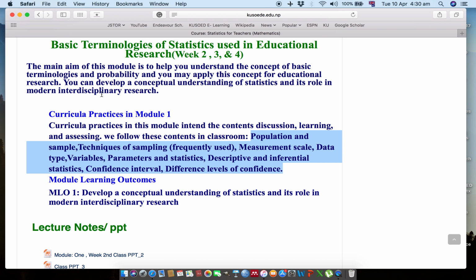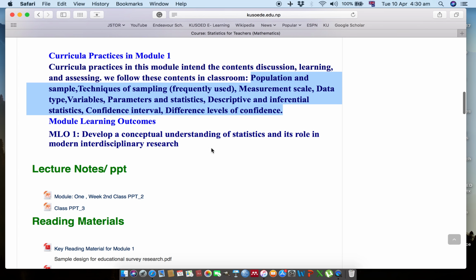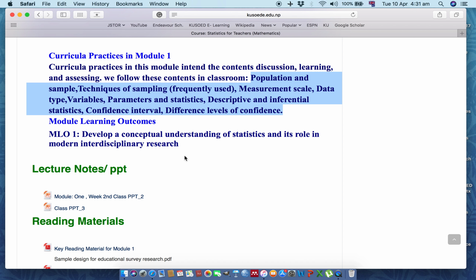These are all things we will discuss in this first module. This is the curricular practice in the first module. And second, module learning outcomes. What will students have at the end of this course? This is the module learning outcomes. So, in this first module, students develop a conceptual understanding of statistics and its role in modern interdisciplinary research. Each individual course has a module learning outcome like this.